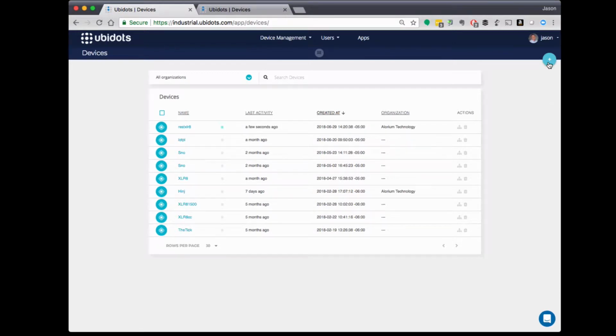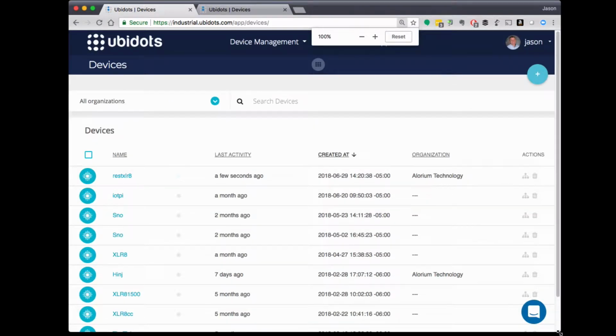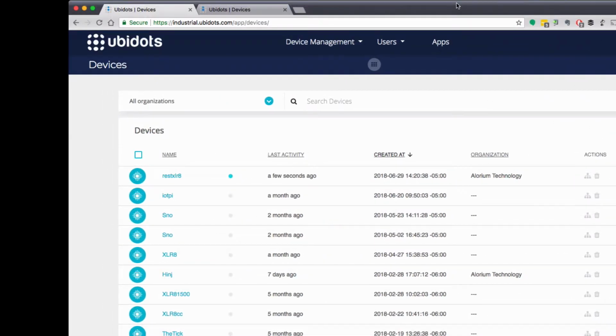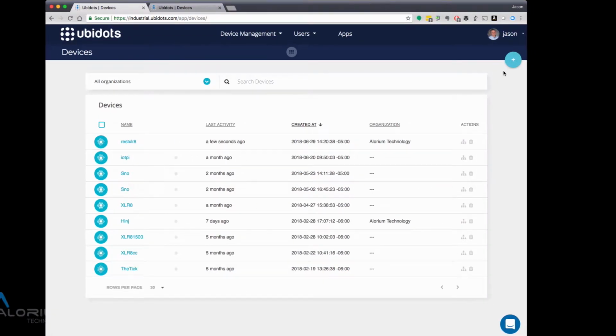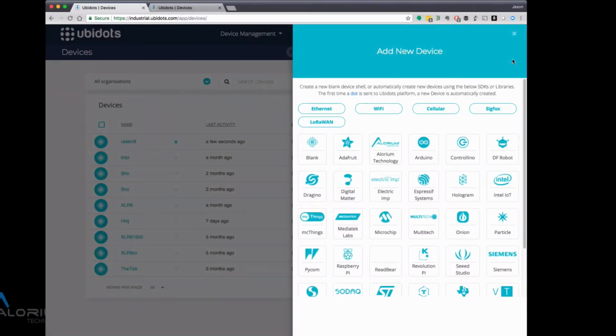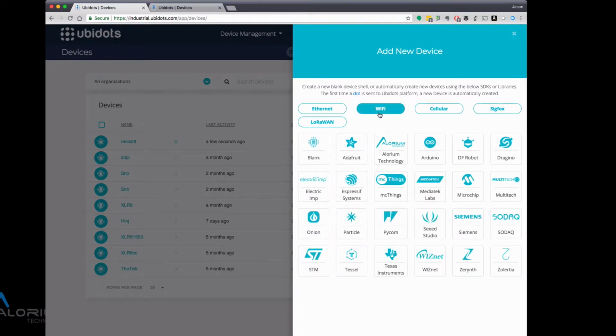We can go and add a device. In fact, let's do this. I usually have my screen kind of zoomed out a little bit just because it makes the gauges and stuff look nicer. But let's add a device. So if we go there, now this is this new browser that they have, which is simply excellent. So you can select by type of connectivity. And right now, the boards that we have that work with Ubidots, both XLR8 and Snow, work with Wi-Fi. So we're going to click on Wi-Fi.